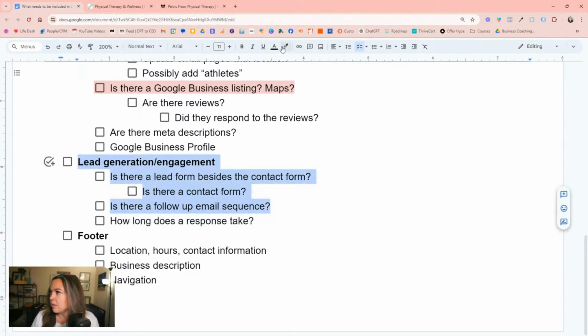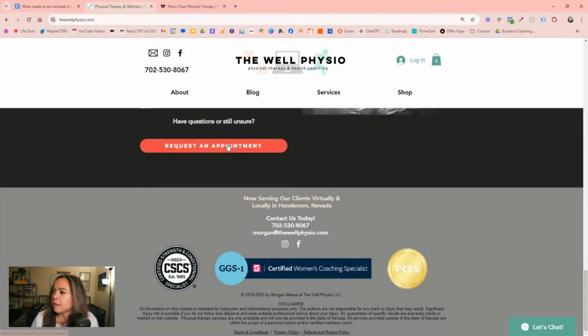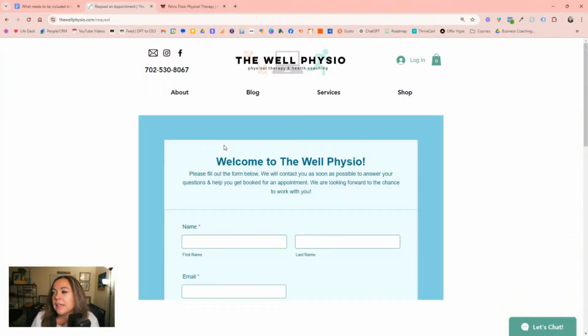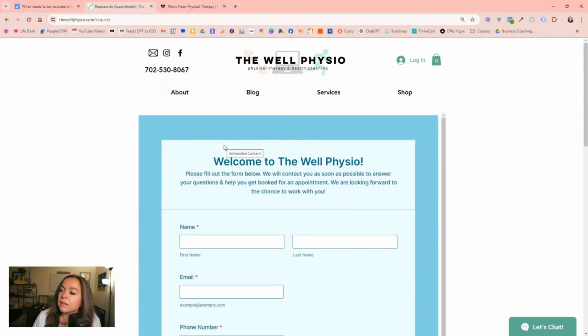So I can tell us right now this is something that we're going to be working on. Technically, I do have a lead form. It's that request an appointment form. Technically, I would call it a lead form because when somebody enters their information, they become a lead, but I do not have a lead magnet on this website.